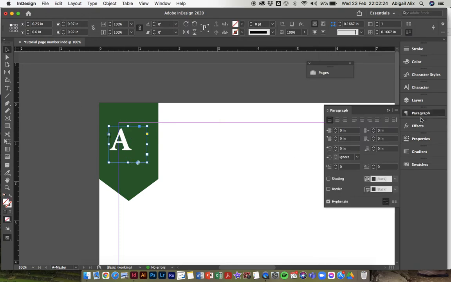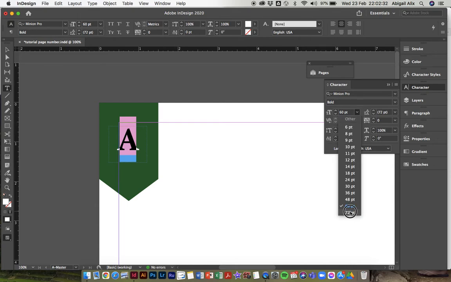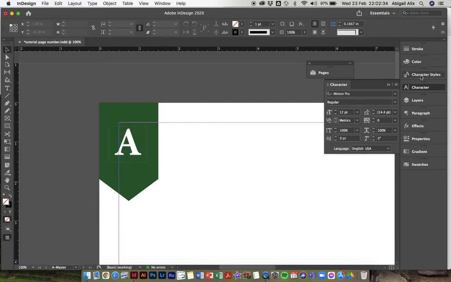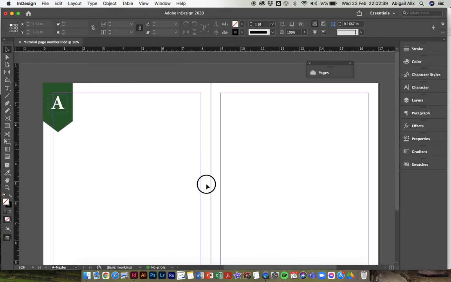Okay, I'll just go to my paragraph to center it. Okay, so you already know how to do that. Okay, I'll make it more bigger. Siguro I'll make it 72. Ayan. Okay, so yan yung page. Diyan mag-a-appear yung page number ninyo sa kaliwa ng spread.